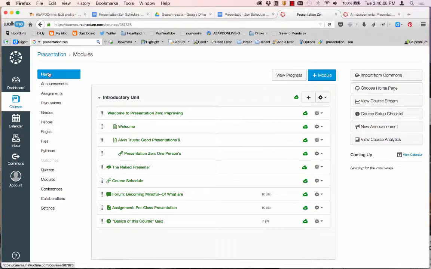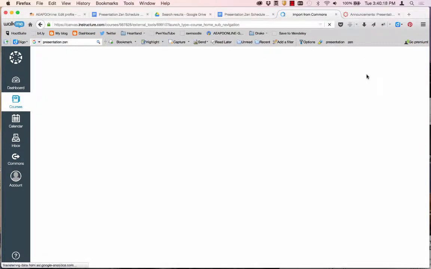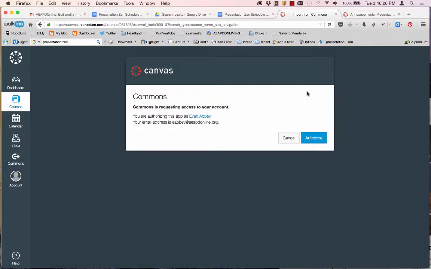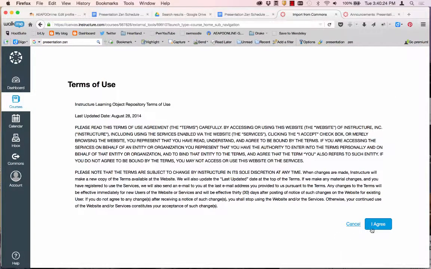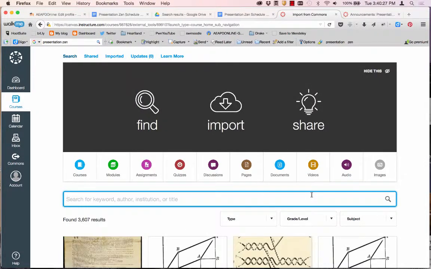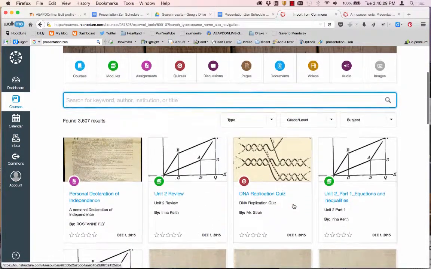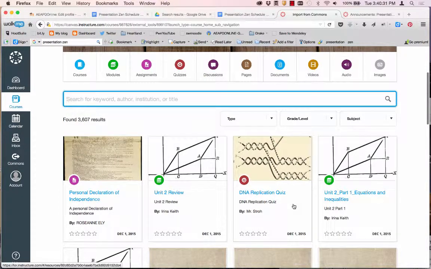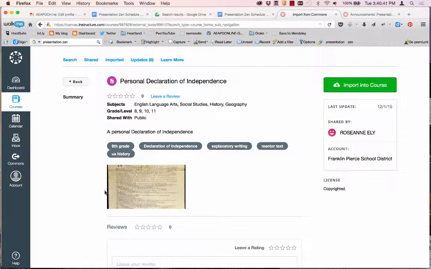Another item that is very popular within Canvas is called Commons. Now, Commons is a repository. We've talked about repositories before in these showdowns. The Canvas repository, Commons, is, I'm going to go ahead and authorize it here, something where they have gathered resources from people across the country. So for example, this is an assignment that Roseanne Ely has uploaded on the Personal Declaration of Independence. I could click on it.